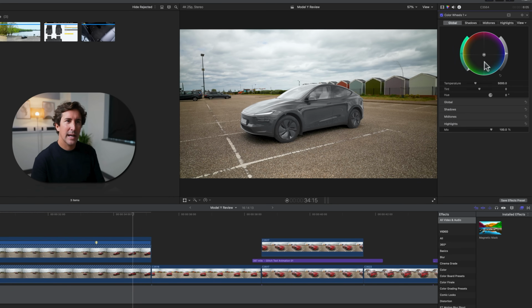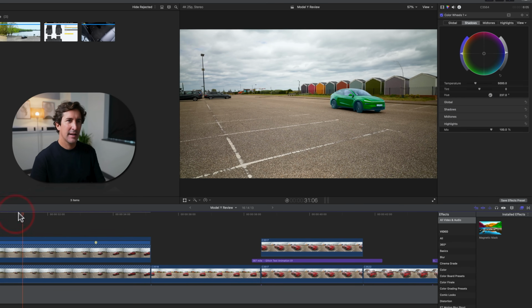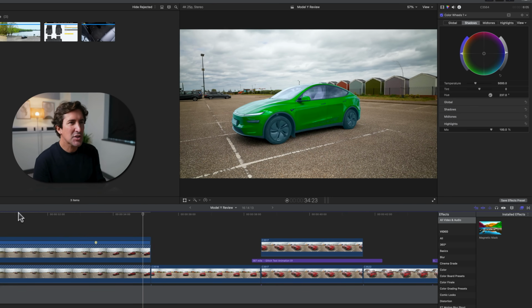Let's go in there and let's make the car a different tone like this. Make the shadows, you know, you can kind of play around with it. Let's do the hue. You get the idea. We can change completely the car to a green color there. There we go. So even if you want to color grade, if you want to change the color of something within a clip, or you want to add text effects, this magnetic mask is an absolute lifesaver.